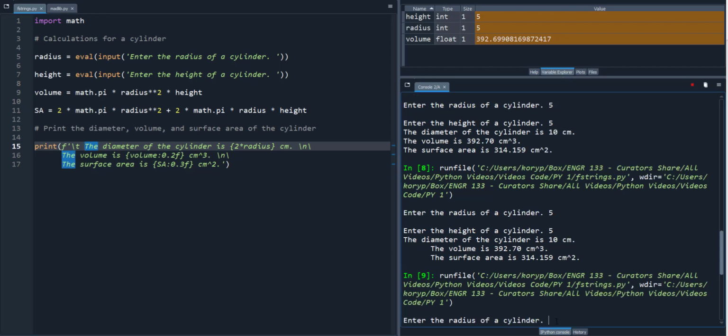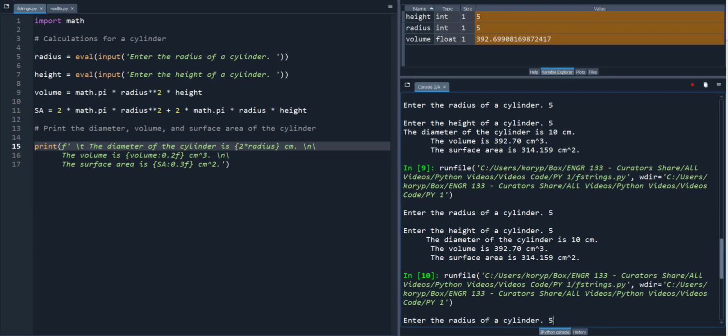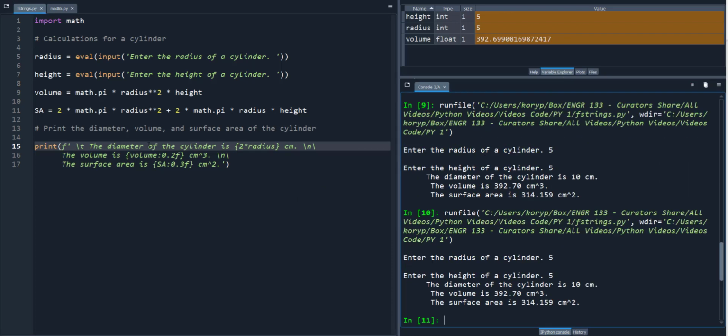So let's see if that lines everything up. Oh, not quite. It's one space short. I wonder if I put an extra space there, it might be okay. No. So you have to play around with formatting to get it to line up exactly the way you want it to line up. But these are some formatting tricks that can help you.